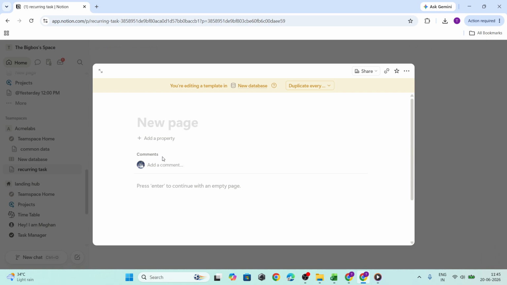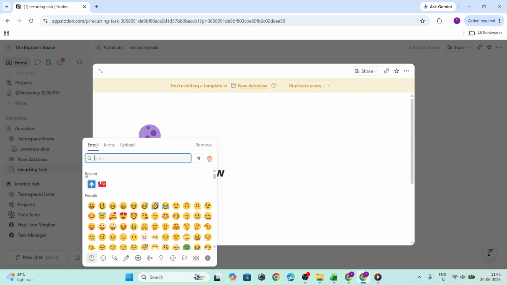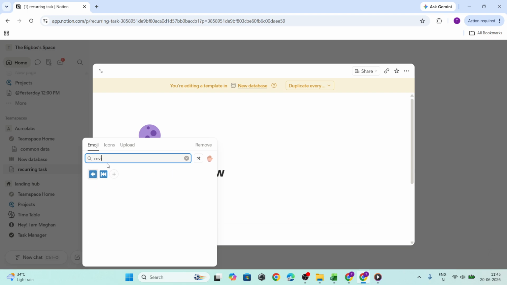Now it's time to set up the task itself. Give the template a clear and recognizable name, such as a household chore, a weekly review, or any repeating responsibility you want to track. The name should be simple, so it's easy to spot later in your database. You can also add an icon if you want the task to be more visually distinct. If the task usually includes smaller actions, go ahead and add subtasks, or any helpful details directly inside the template. This can make the task more useful each time it appears.